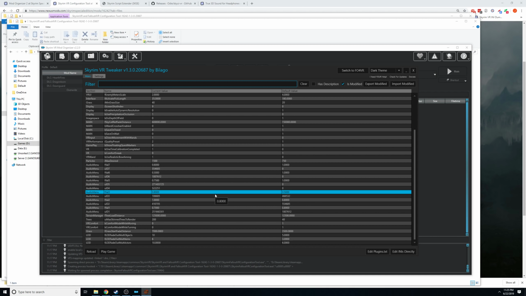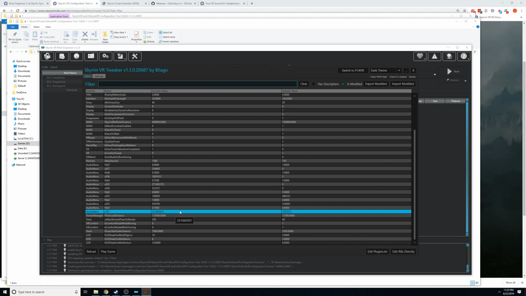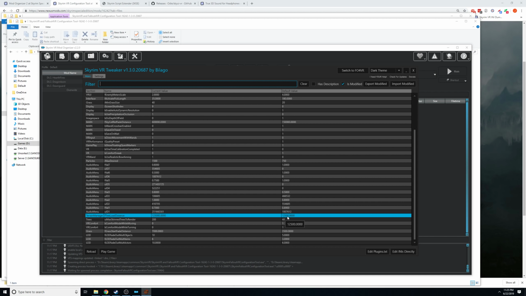Okay, next one is fTreeLoadDistance. Now this one's going to affect how far it'll load trees. The default is crazy low.